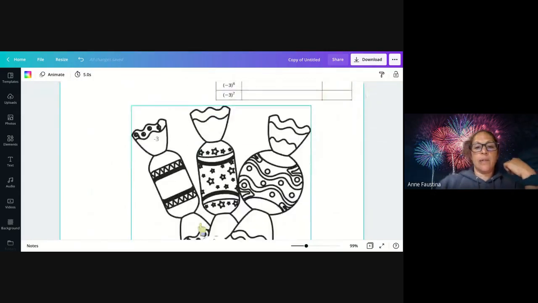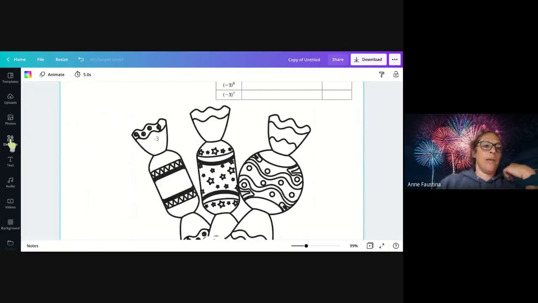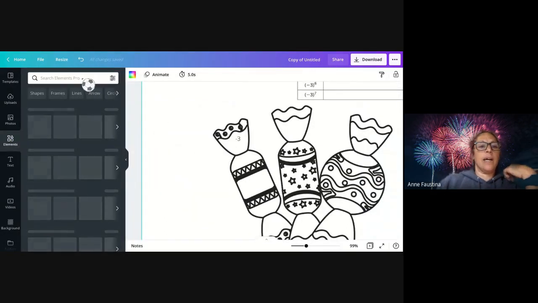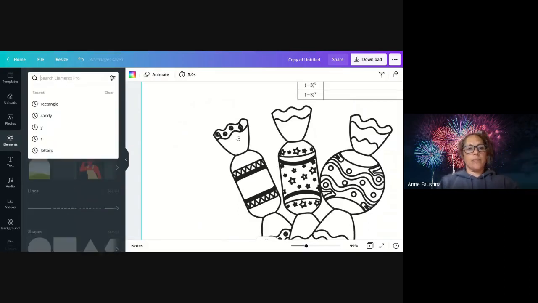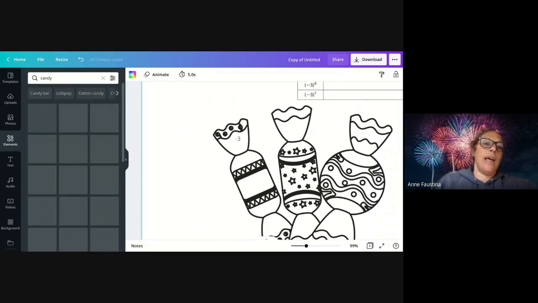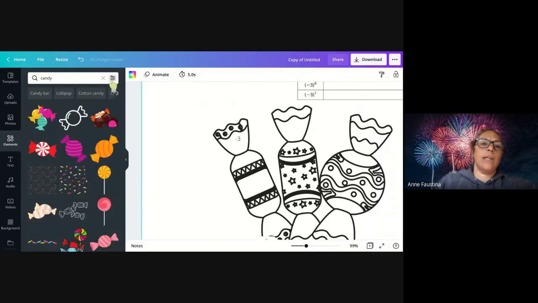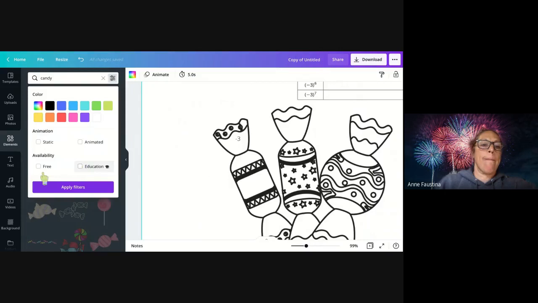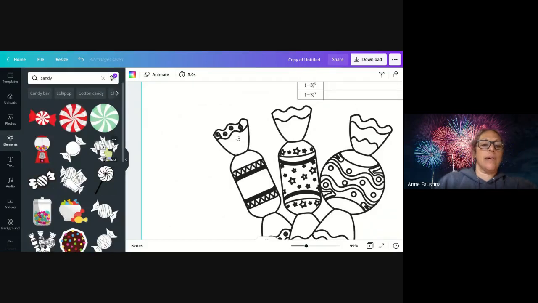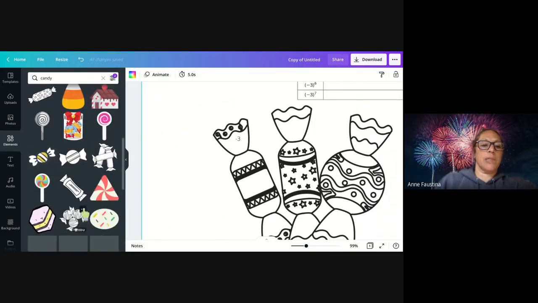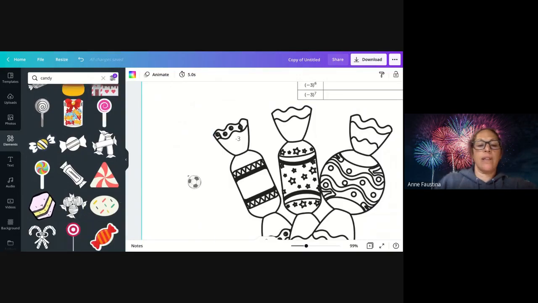And then this image of the candy, I went to Elements and I searched up candy. And I wanted it to be white. So I clicked on that. I clicked on the free filter. And so then all these images popped up. So I chose this one.